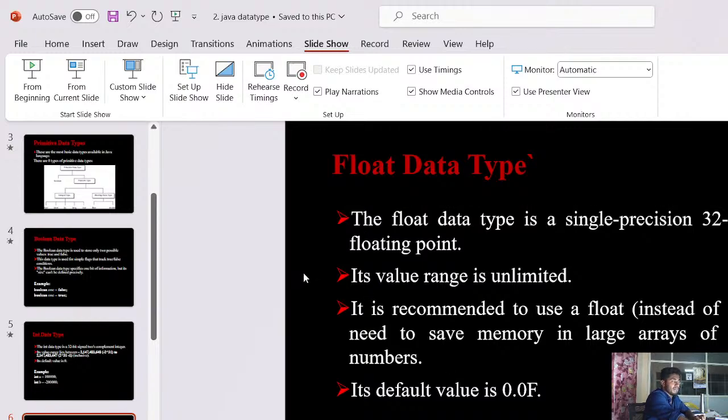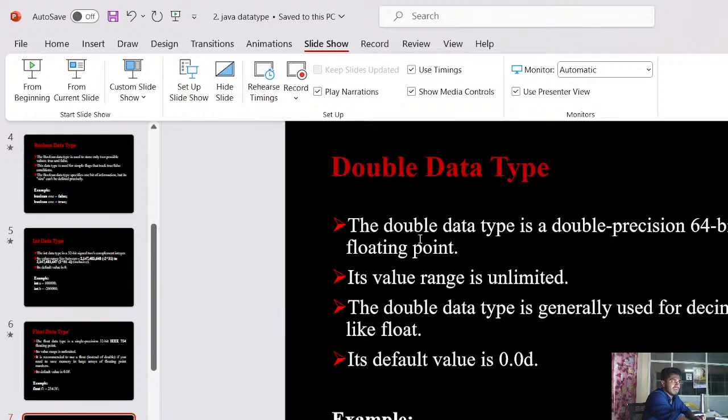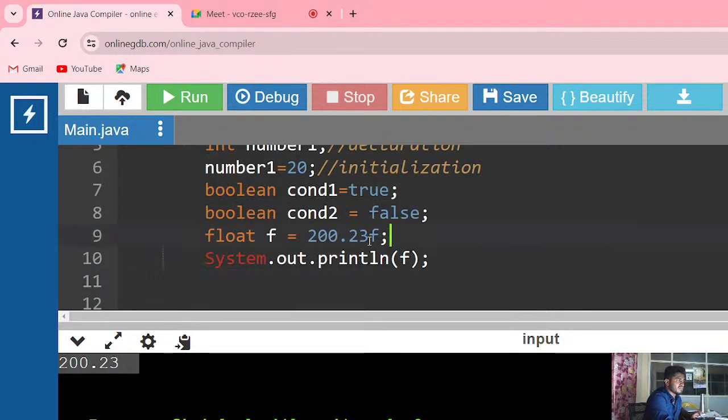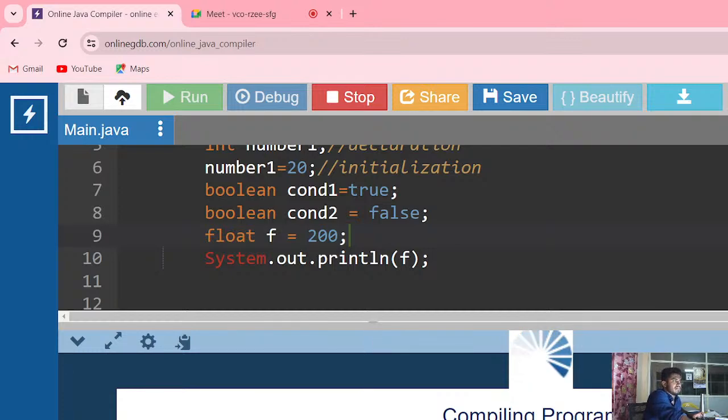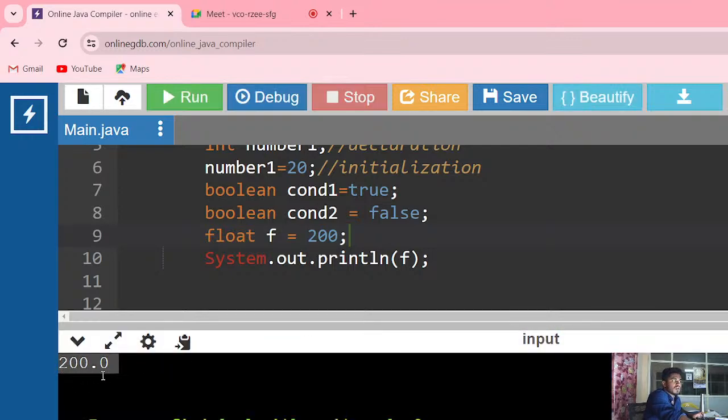It uses 4 bytes of memory. Then double: the double data type has 64-bit precision, and its value range is practically unlimited. In the same way, the double data type is generally used for decimal values. The main difference between double and float is that double has higher accuracy than float. If I give float f equals 200 and try to print it, see, 200.